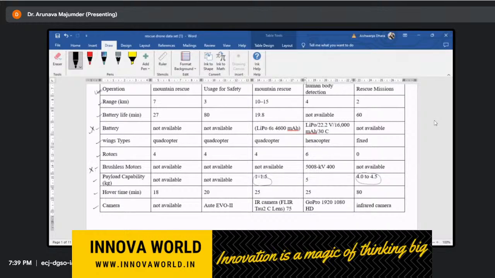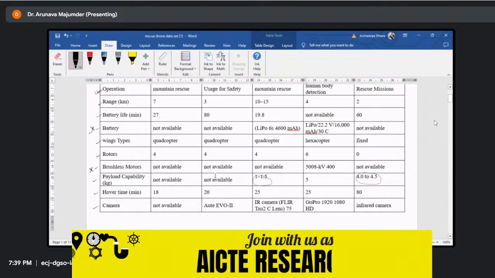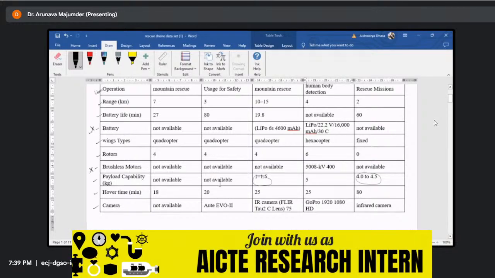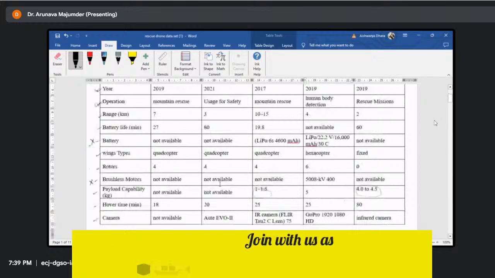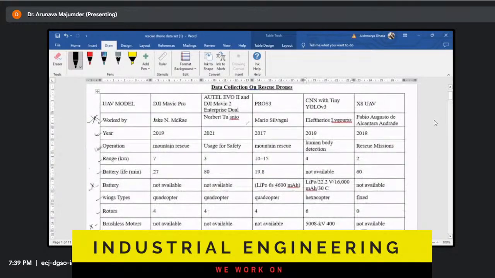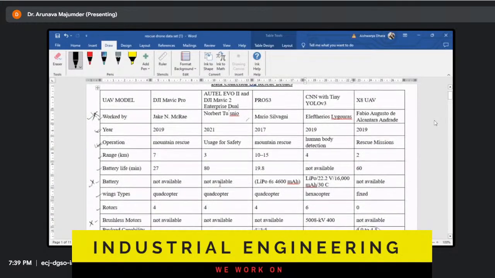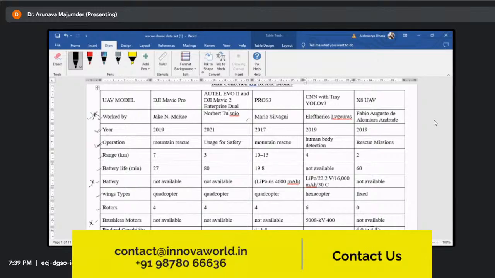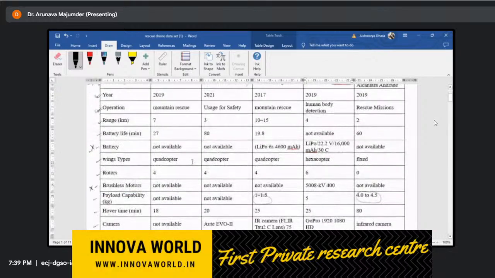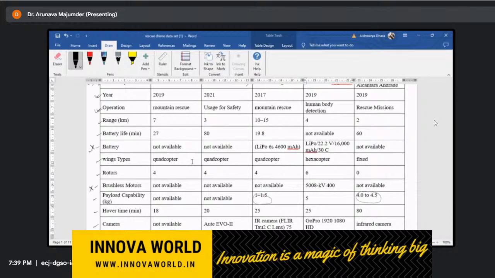Okay. Where payload capacity is not available, in that case, search Google for models like the DJI Mavic Pro. Just write down these models and Google them. What is the payload capacity? Or you can use ChatGPT also.